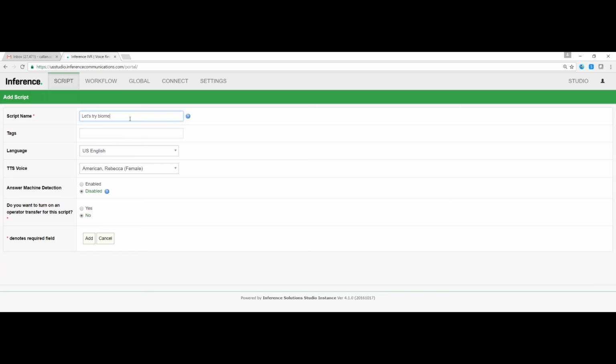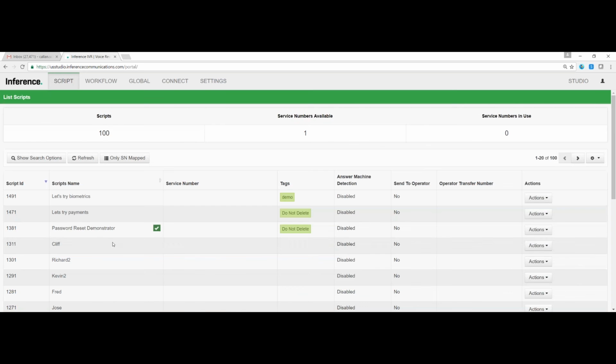And I'm going to show you that now. And then the second one obviously is payments, and I'll show you that quickly as well. So let's switch out to the interface again. I'm going to go back to the script view in Studio. And the first thing I'm going to do is go and create a new script.